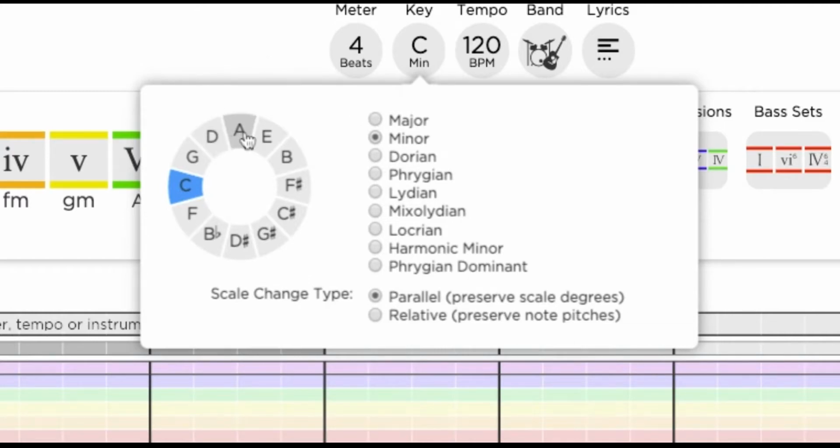Also, I'm going to change it to A minor just so that when I write my melody on the piano, I can use just white keys. Now, this is probably way too simple for most people, but if you haven't written a lot of stuff on piano before, then this is a good way to get into it. So I'm going to switch it to A minor.